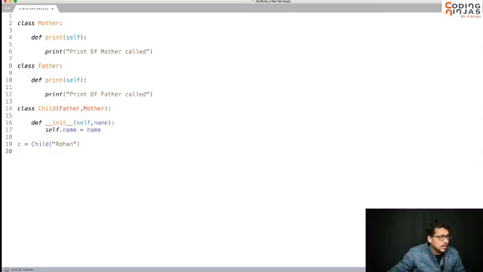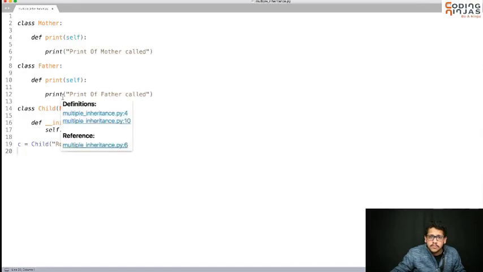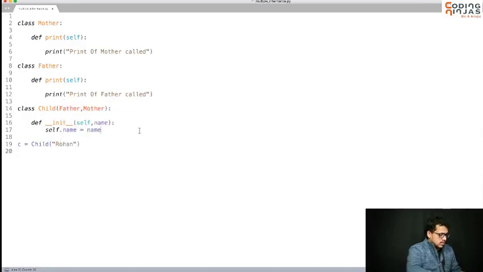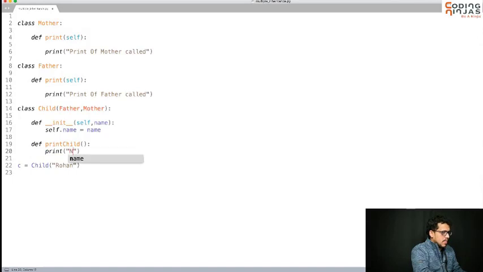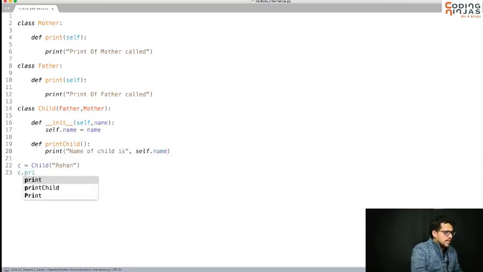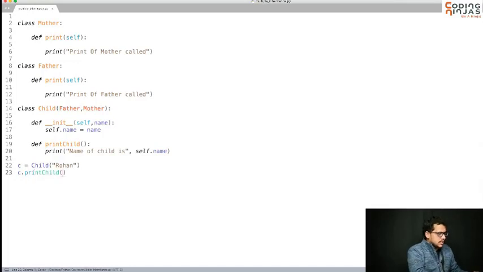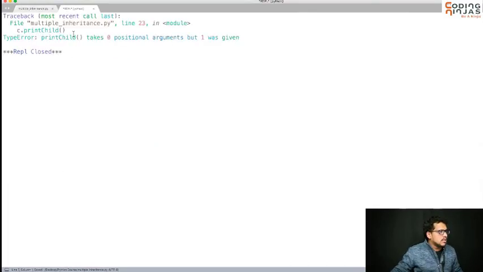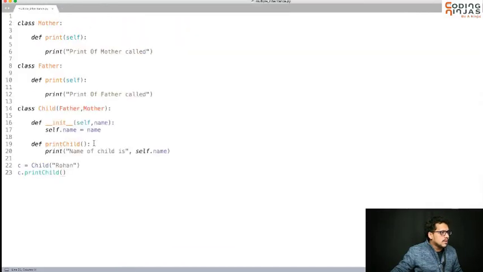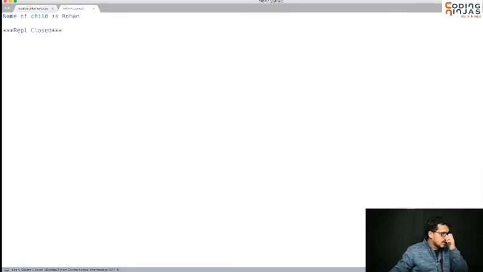Now the point is, what will happen if I call print? Let's have the first functionality. Let's print child. I'm printing just the name, so the name of the child is self.name. Something like this I am doing. I'm just calling c.print_child here. I need to pass self here, and this prints "name of child is Rohan".